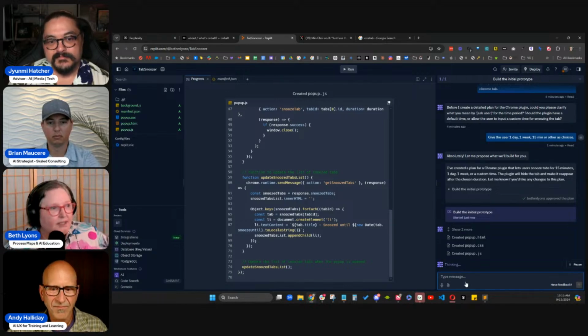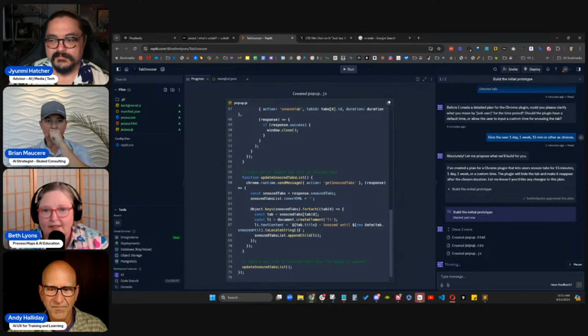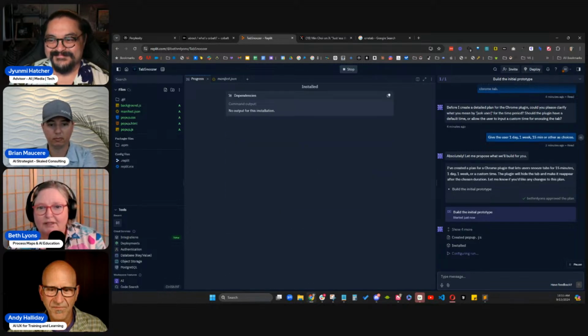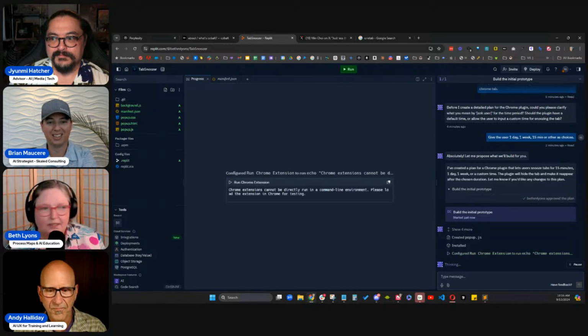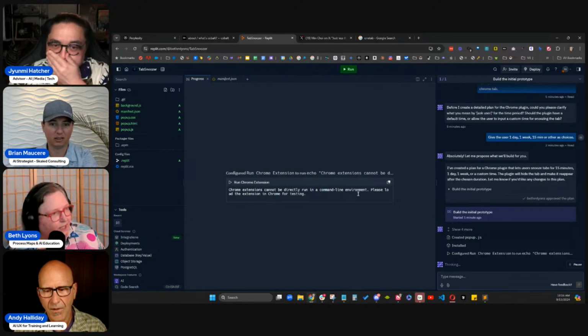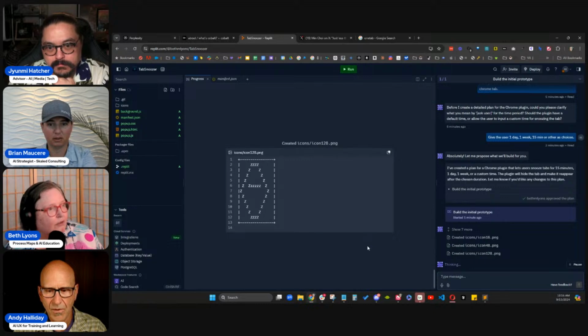Not seeing something pop, not seeing more code happen in that central window isn't your indication that nothing's happening. This little beep beep beep that's happening in the thinking icon right there is your indication that something's happening. And the beep beep beep is my own interpretation of that sound. Okay, Chrome extensions cannot be directly run in a command line environment. Please add the extension to Chrome for testing. Yes, I do know that. Cool.